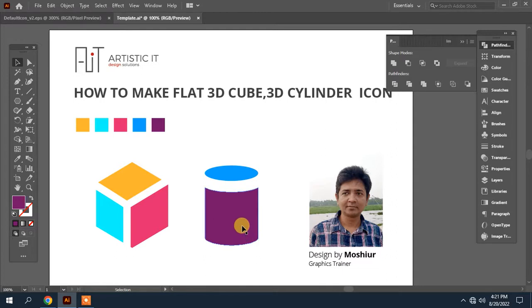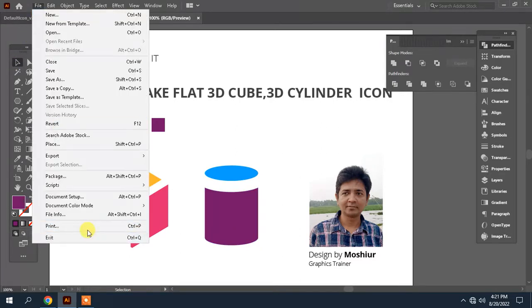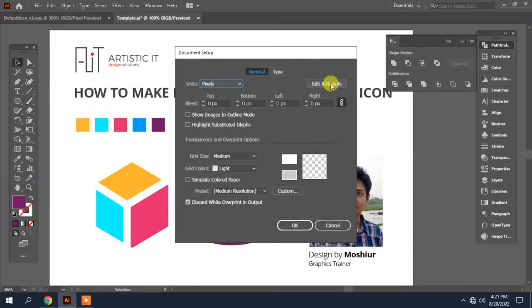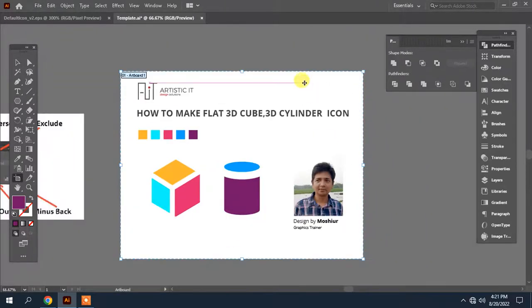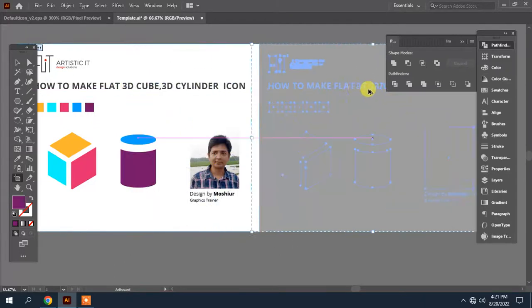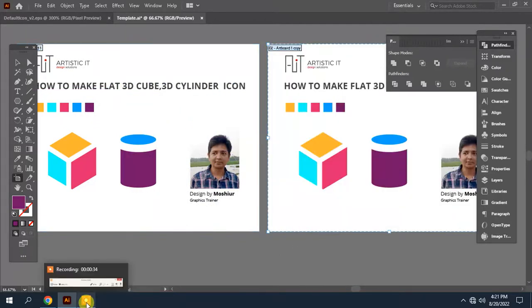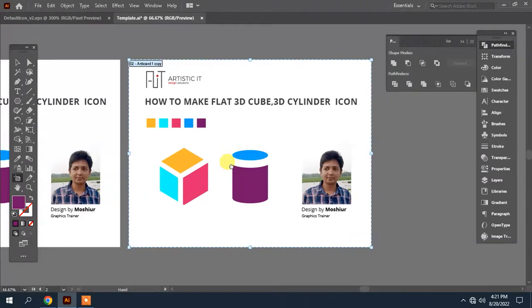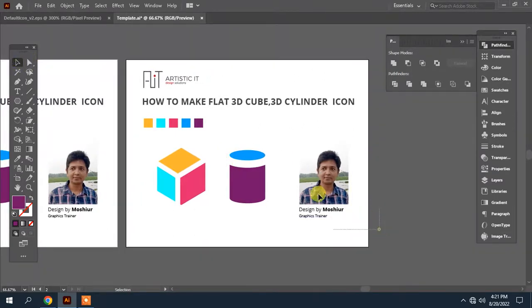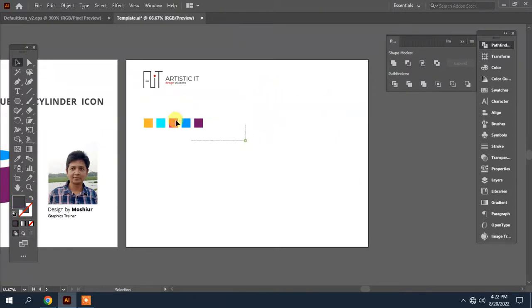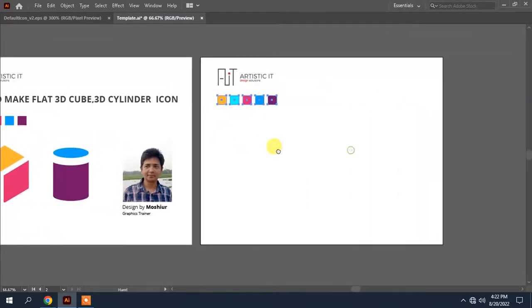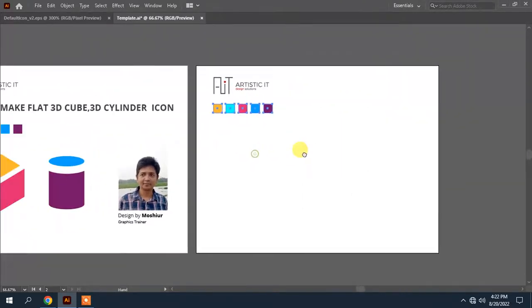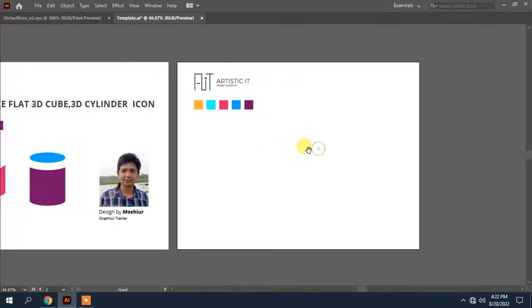So let's start. First I will create a new document. So I am going to File, Document Setup, Edit Artboard. Now I delete everything except the color. So it is a blank document.